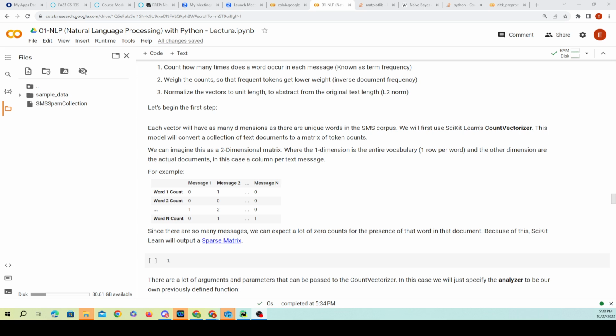We will first use the sklearn CountVectorizer. This model will convert the collection of text documents to a matrix of token counts. Fortunately, we already have a tool that makes this for us. We can imagine this is a two-dimensional matrix where one dimension is the entire vocabulary, one row per word, and in the other dimension, one column per message.